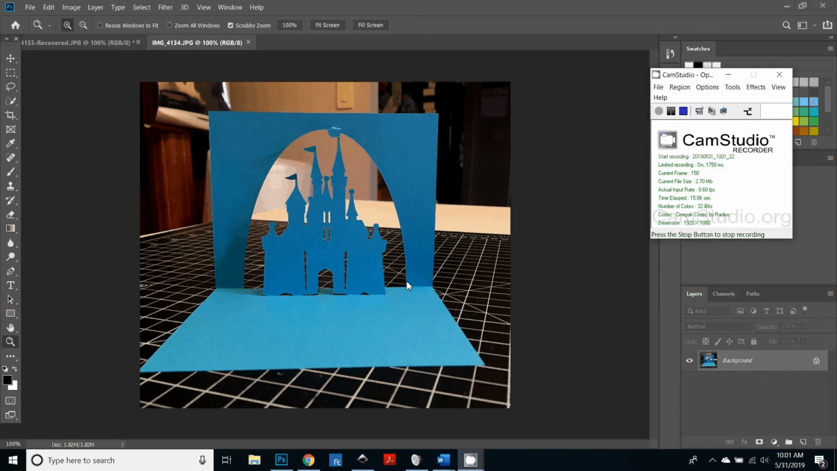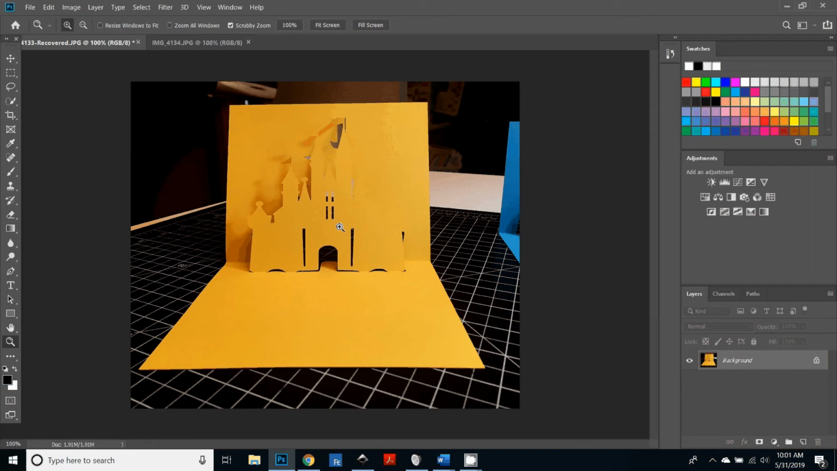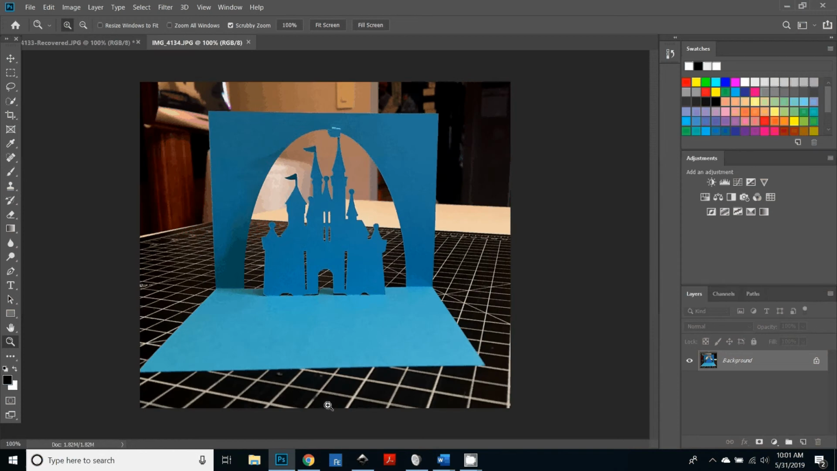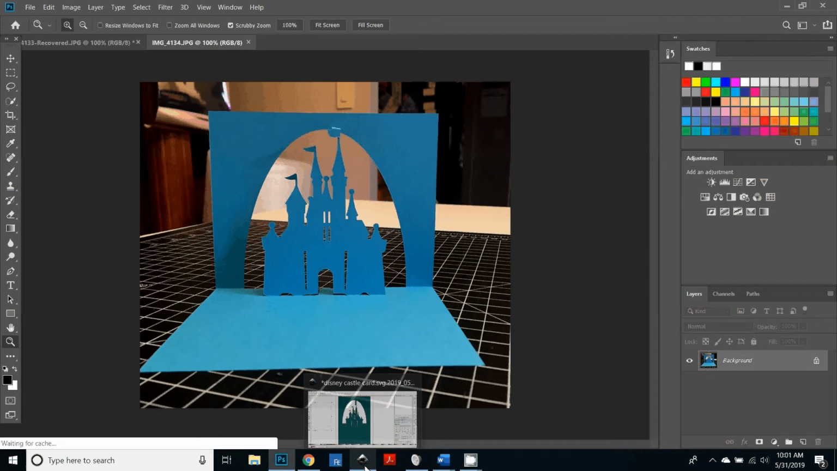Like one way here, I've got a circle cut or an oval cut out of the background, and then on this one here, it is just the shape of the castle cut out of the background. So I'm going to show you how you might do that.